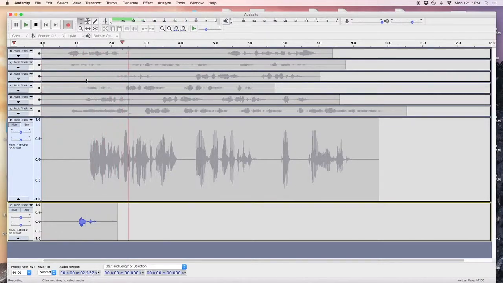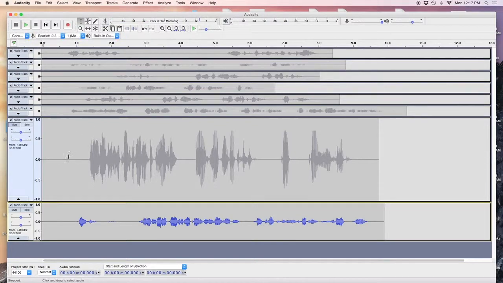Okay. So let's try to apply this macro and see how it works. Don't forget to get your noise reduction before you do it. The end.